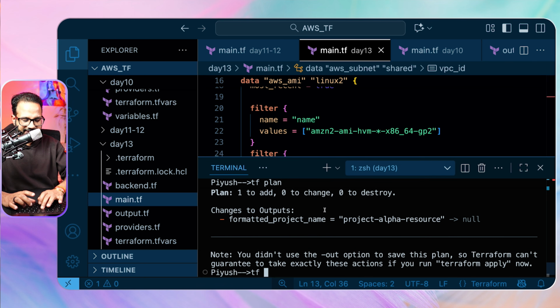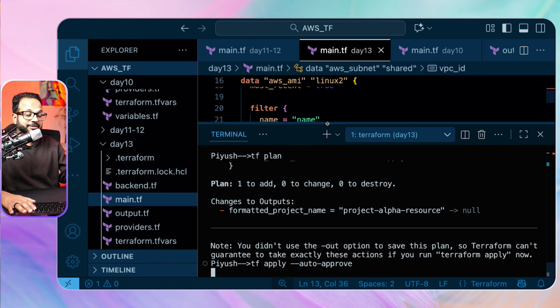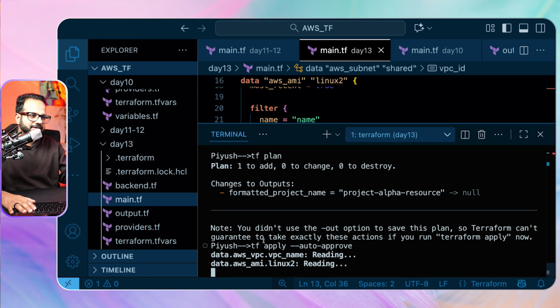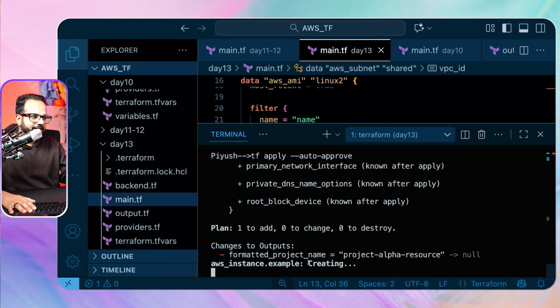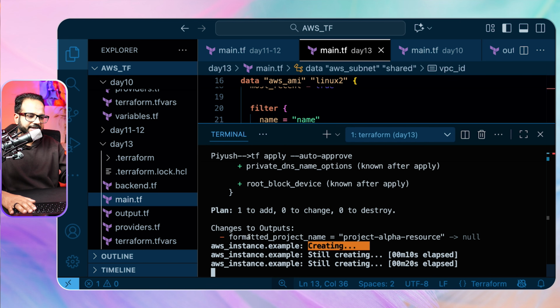But let's see if it throws any error. So tf apply auto approve. If it works, then that's it. If it doesn't work, then we'll troubleshoot it further. Okay, it's working, creating the resource. And once the resource is created, you will see it will be created in the same subnet as we have specified in the same VPC, and it will use the same AMI ID that we have filtered. So yes, it will work. Otherwise, it would have thrown an error if there were any errors.